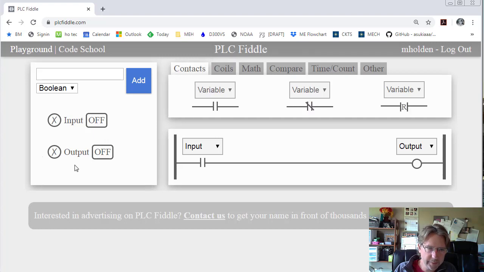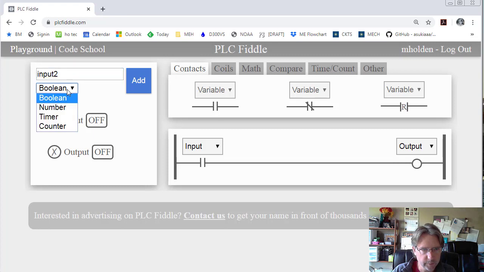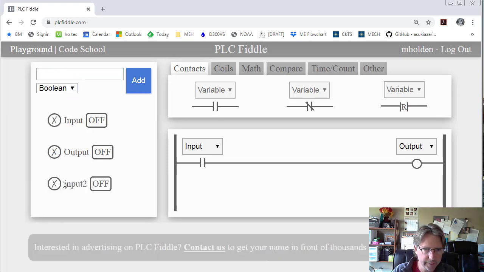And then over here, this is like the variable declaration or the memory. With PLCs, you generally have to specify what you want to have. So we have something called input and something called output that we've defined here. And we can add more if we just type up here. Input 2, we want it to be a Boolean. For now, everything is true, false. So we would add that in. And so now this is declaring variables that we can use.